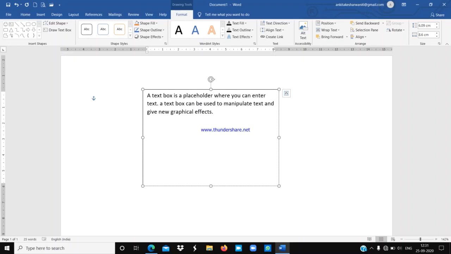Now here is a tip for you. If you want to change the style of a text box, you can do this with the help of the Format tab. You can observe on the ribbon above that the Format tab is activated when you add a text box. Now just click on the shape styles group, and here you can change the border of this text box, and you can also fill the shape.